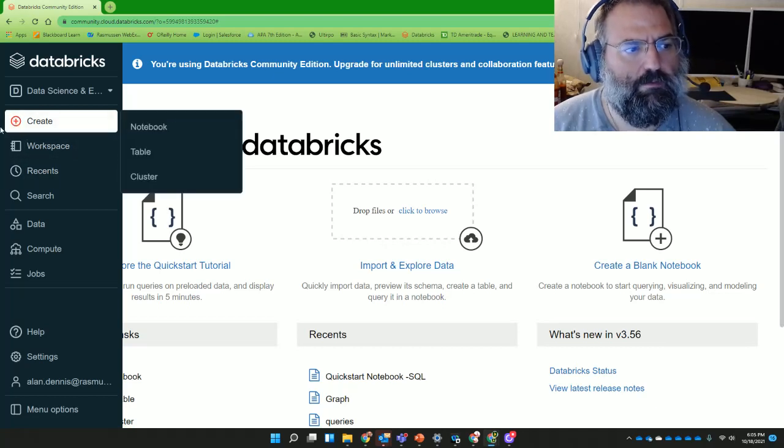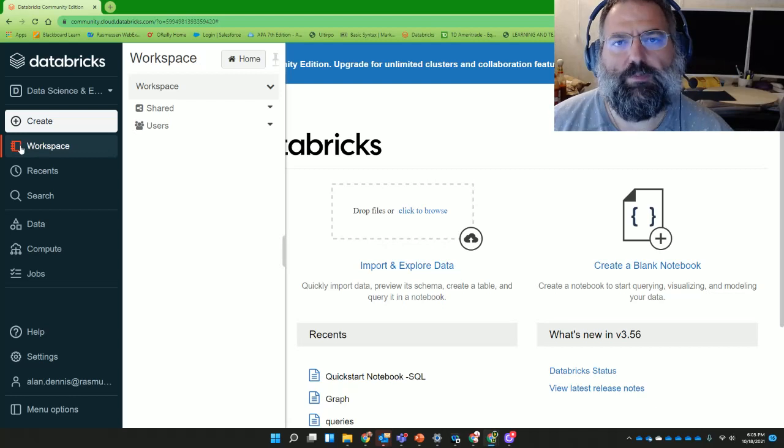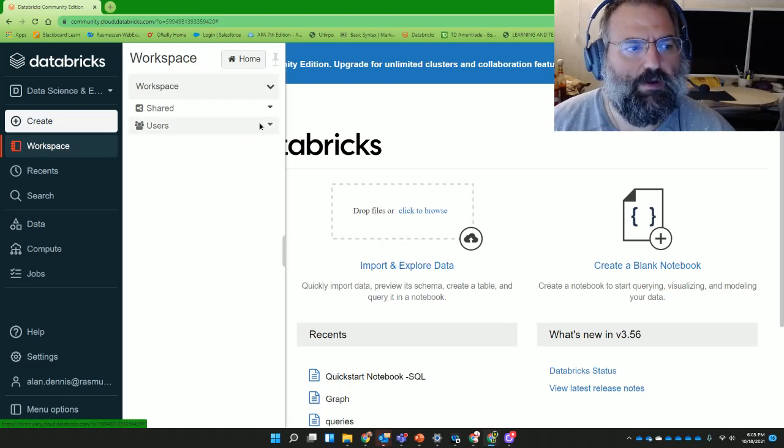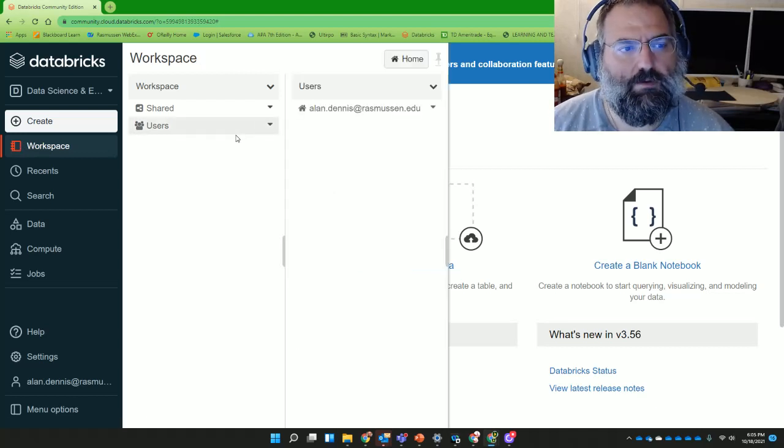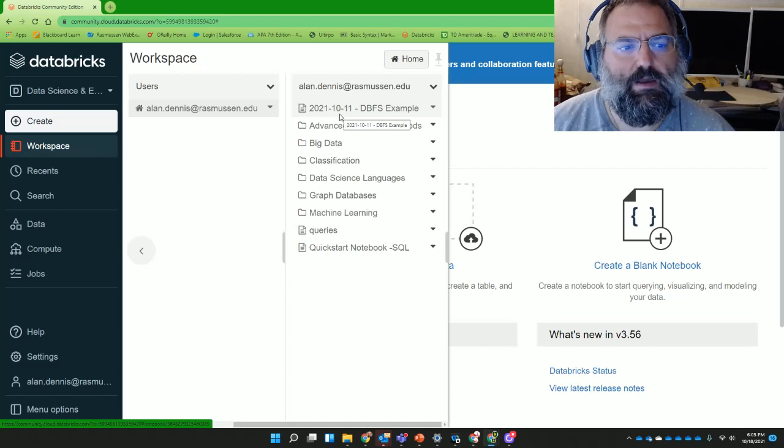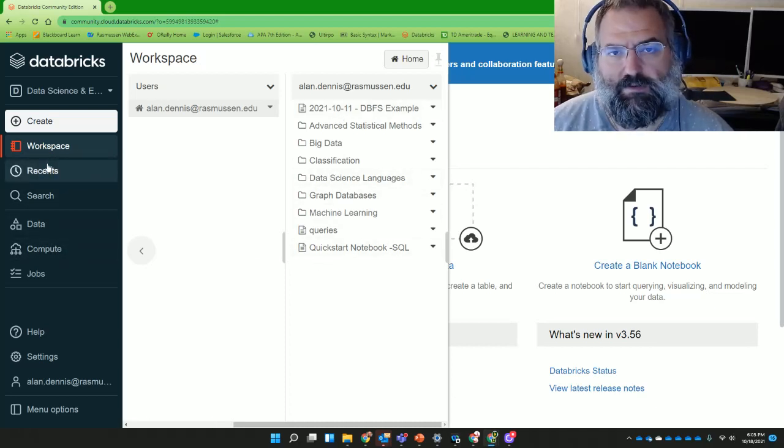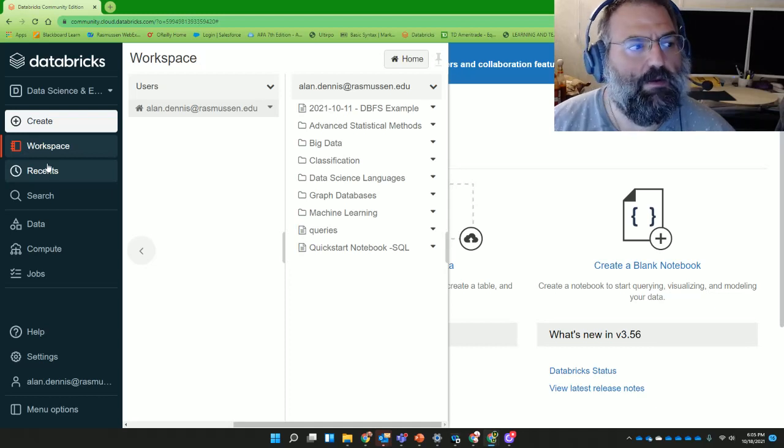There's a create, which basically gives you the choice of creating various things that you might typically want to do: notebook, tables, or clusters. And there's also this concept of a workspace, which is kind of like a directory that, if you're in the non-community edition, can be shared across multiple users, and you can actually collaboratively edit a notebook at the same time. So two people can be in the same notebook at the same time, seeing what each other is doing.